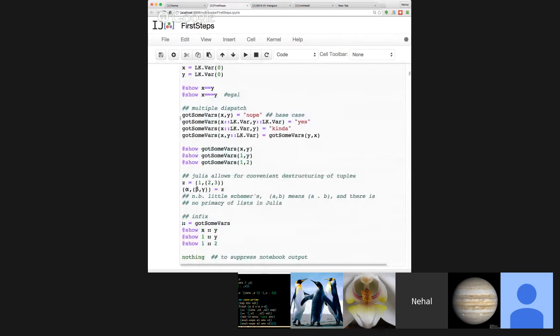So here's... Can you guys see my screen actually? Let me just make sure. Oh, I can see it at least. Okay. So this is actually not where I was using it, but this is just an example to explain how multiple dispatch works in general.